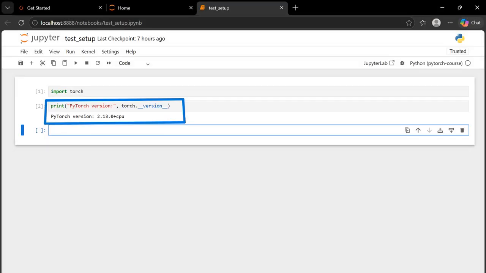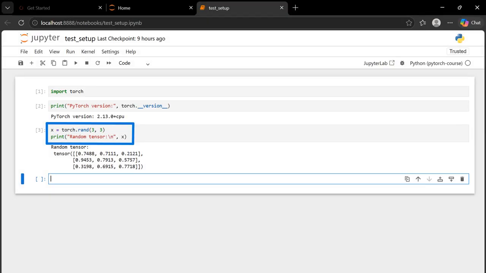In a new cell, print torch.__version__, a built-in variable showing the exact PyTorch version installed. This matters anytime you're following documentation or asking for help. The first thing anyone asks is what version are you on. Next cell, create a tiny random tensor, a 3x3 grid of random numbers using torch.rand. A tensor is PyTorch's basic building block for data, similar to a NumPy array. If PyTorch can create and print this, the core library is fully functional, not just importable.